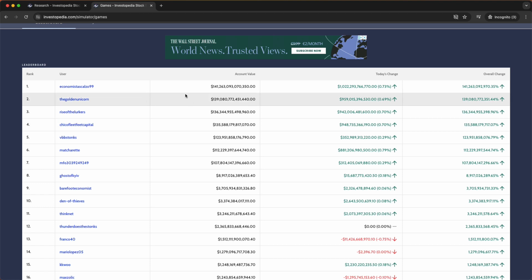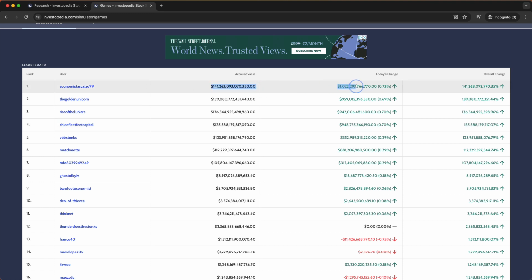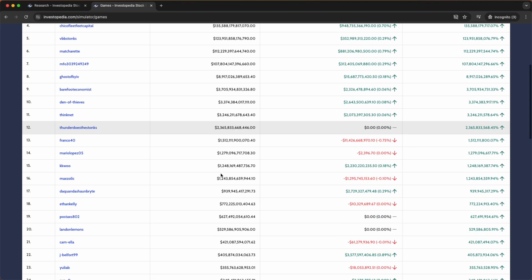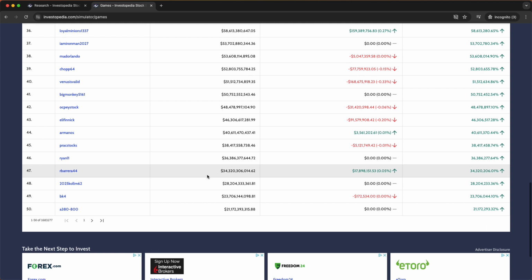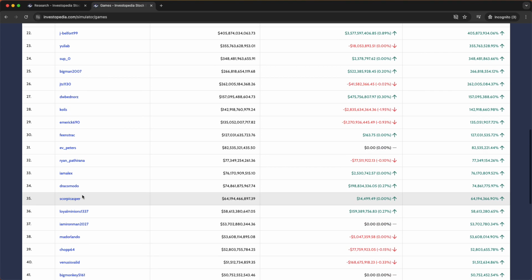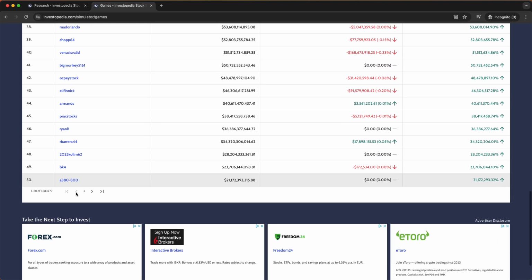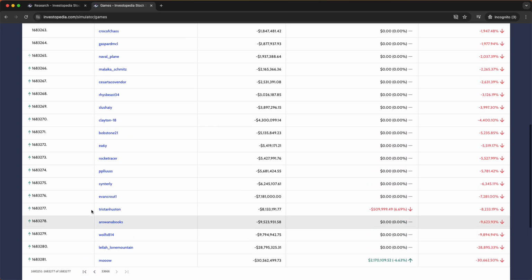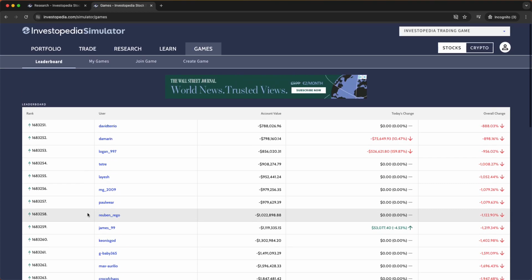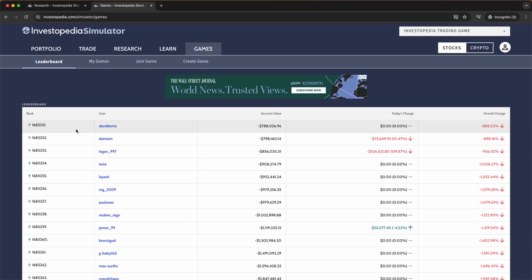So of course, I don't know if these are real numbers, or if they just hacked it. But this is a nice amount of money. But of course, if you want to participate within a leaderboard, you need a lot of money, or you need to be a good trader at least. There are a lot of people participating right here, as you can see, and a lot of people are losing as well.